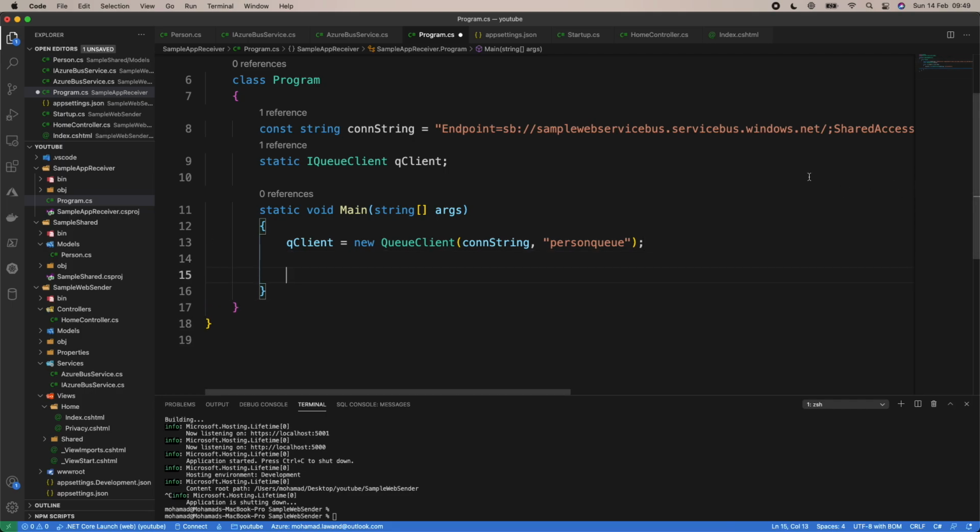And now let's create the message handling option. So what are the message handler options? Basically, it lets us control how many times we are able to process the call, and whether there's going to be any autocomplete for it. Let us fill it in and then we'll explain it one by one.